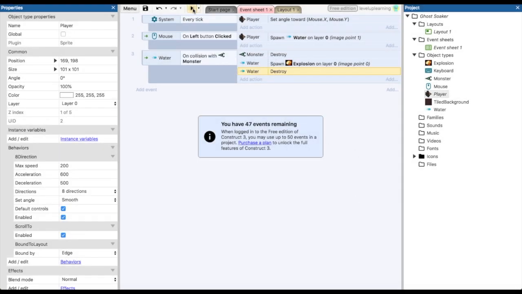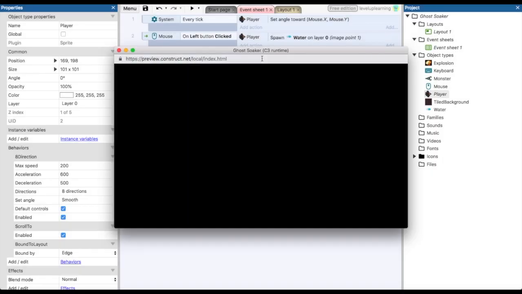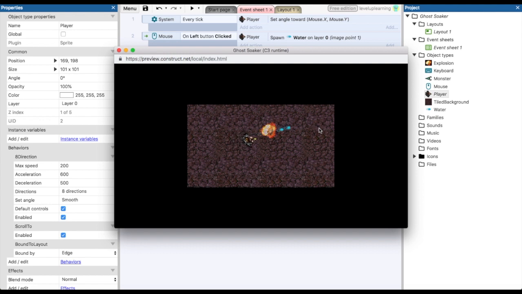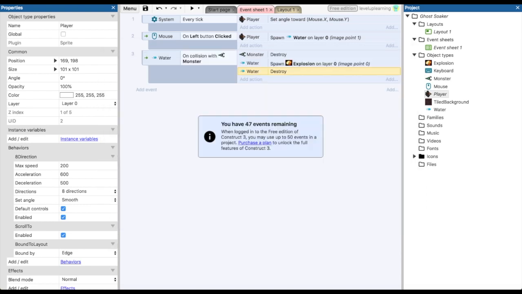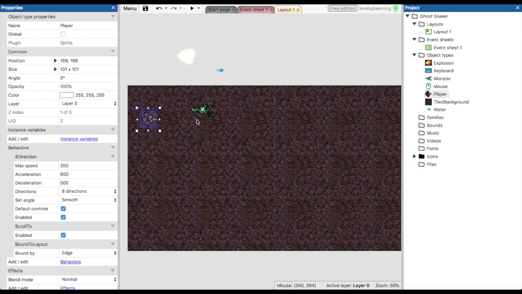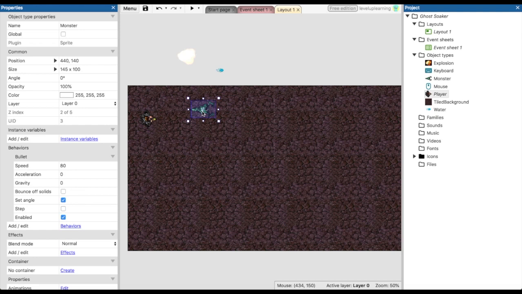All right. So let's run it and see what happens. All right, we had an explosion after that collision with the monster. Things are working well so far. Let's go back to our layout. Here, if I hold the control button and drag over, you can actually create multiple monsters now. So hold Control or Command if you're using a Mac. Make a whole bunch of these.